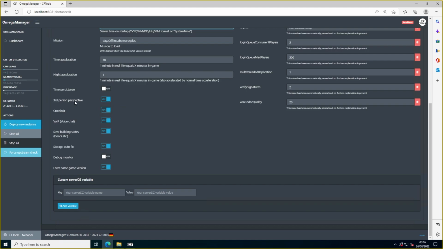The next thing we have is third person perspective. In DayZ you get first person servers and third person servers. It's really up to you what you want, but I'm going to leave it as third person. Cross play, that's pretty self-explanatory, so I'm going to leave that on. VoIP, voice over internet protocol, voice chat, I'm going to leave that on.